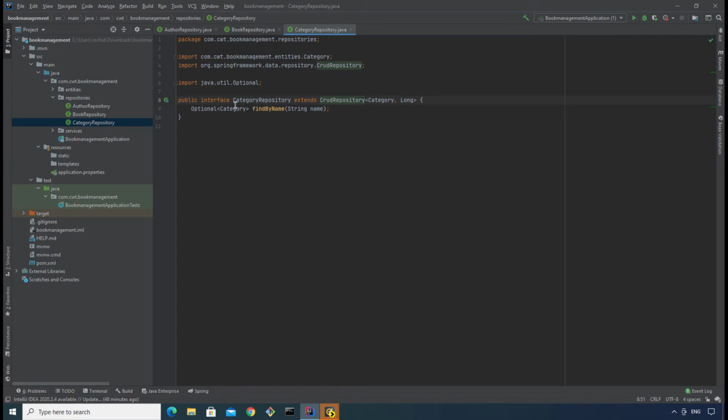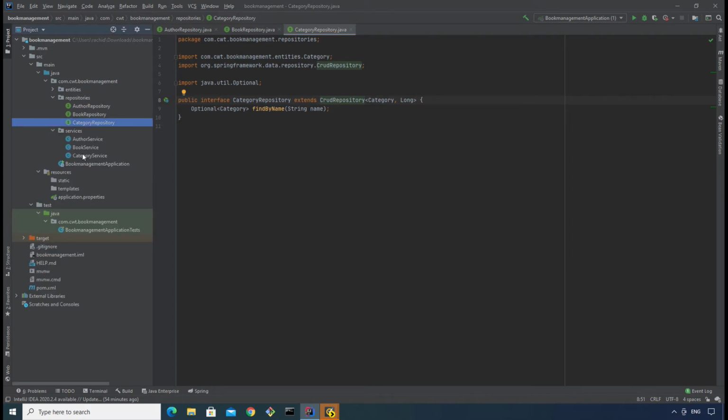Next, we will create services that will inject these repositories. Within the new package services, we have three classes: AuthorService, BookService, and CategoryService. Let's look at the BookService class.